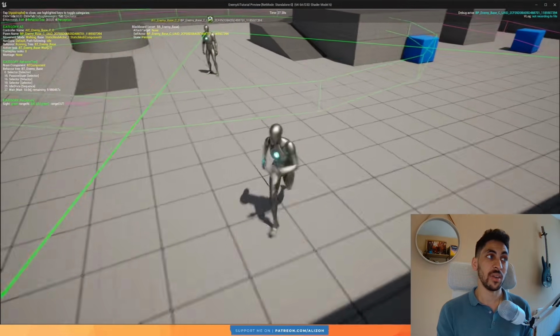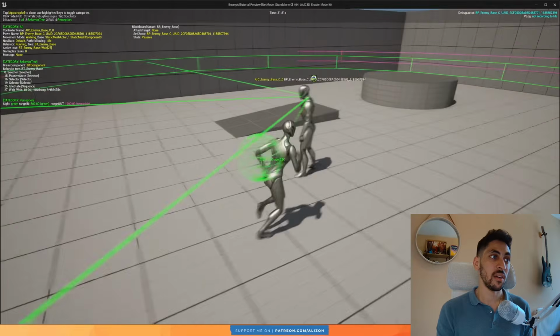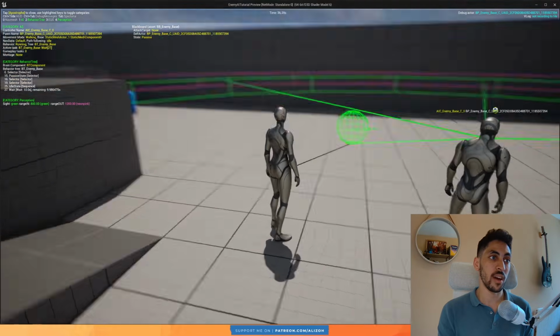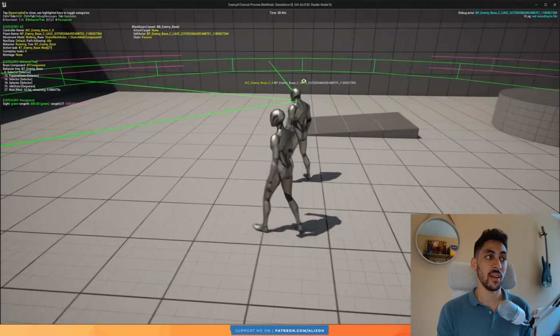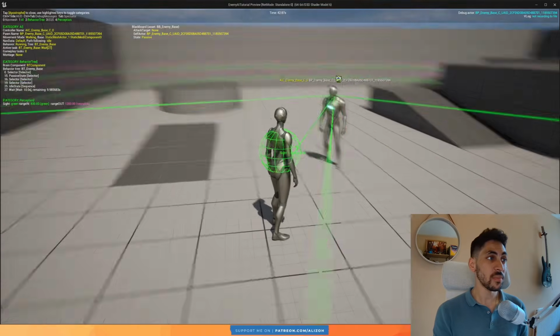Now in here, the enemy can't see me because I'm not in the green radius, sees me again. If I go outside of the sight again, it starts to count down, 2, 3, 4, 5, and the enemy forgets about me. So this is how you can debug your senses.